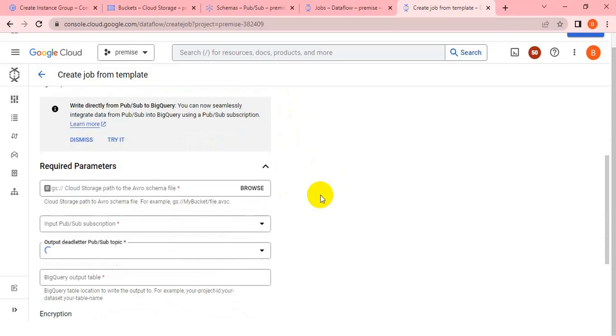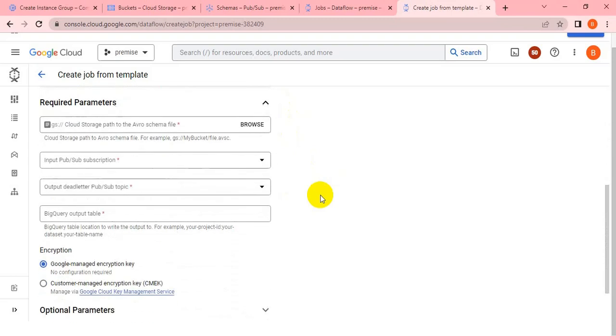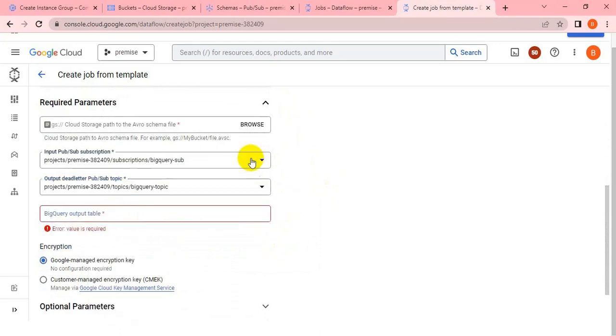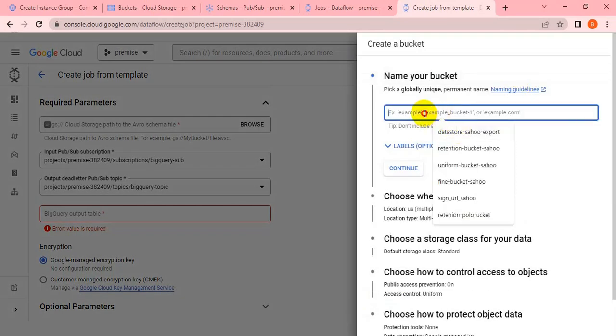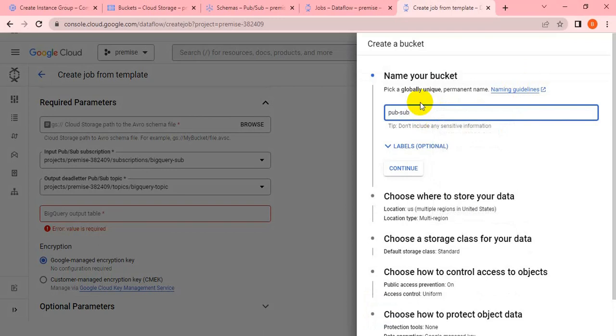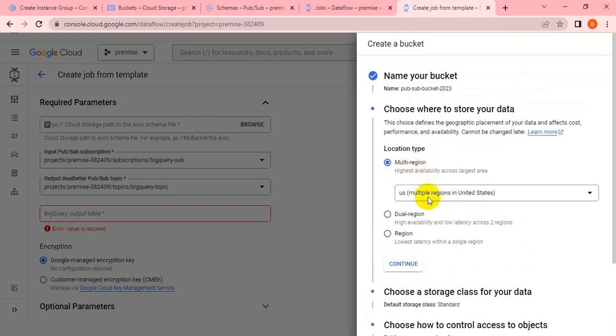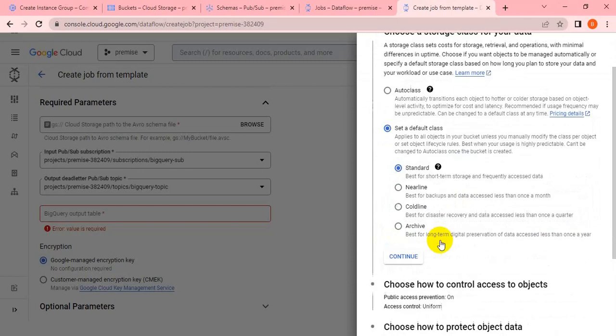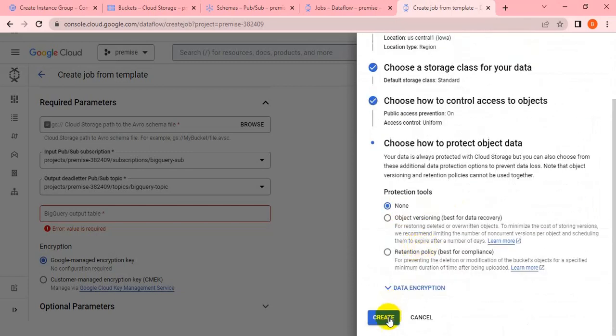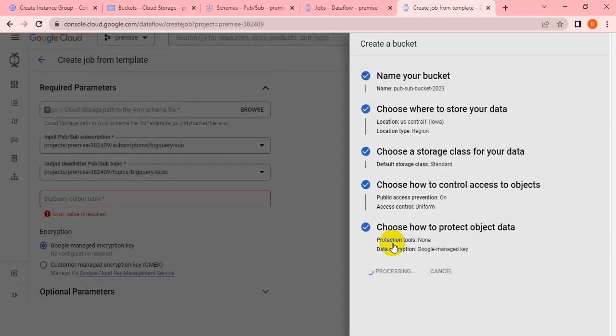Okay, so this is the record parameter we have to insert. I think I have selected the wrong template. Let me just check. Let me create that bucket. Let's create a Pub/Sub bucket, 2023. Let's click on continue, and we can select the region US Central one, because everything I'm doing is in the US Central zone. You can change your region if you want. Let me click on confirm. The bucket has been created.